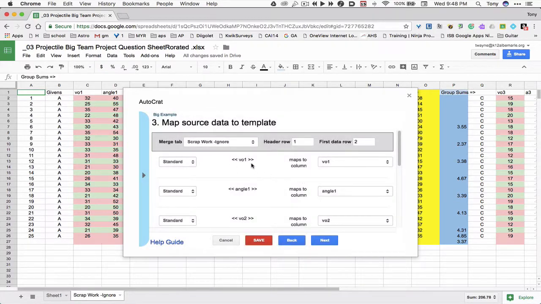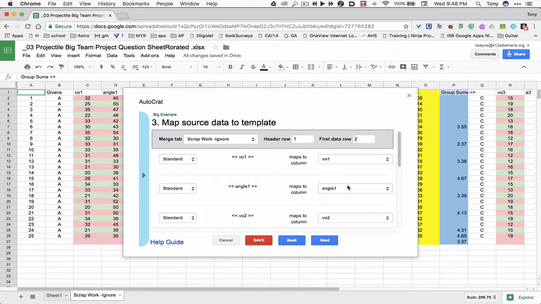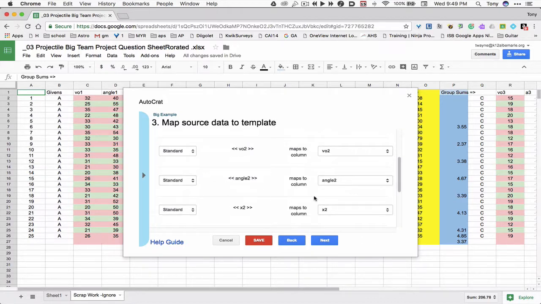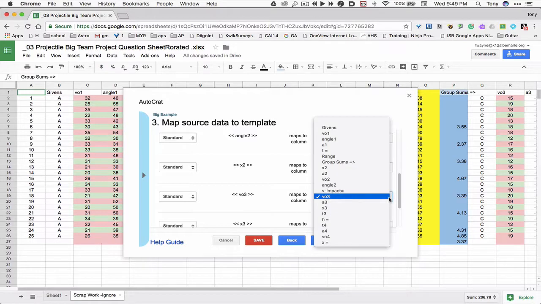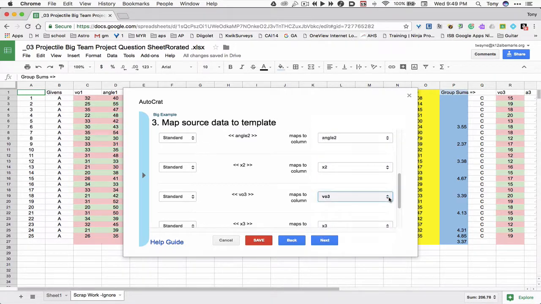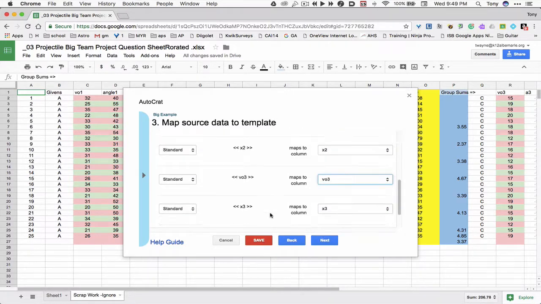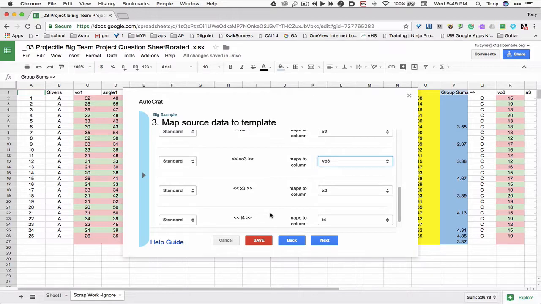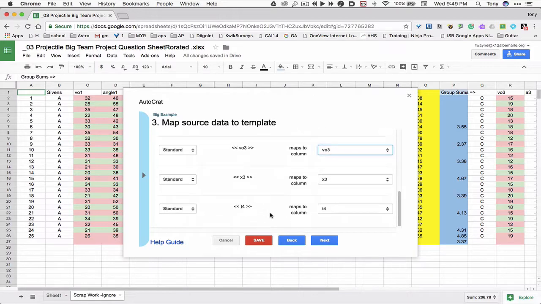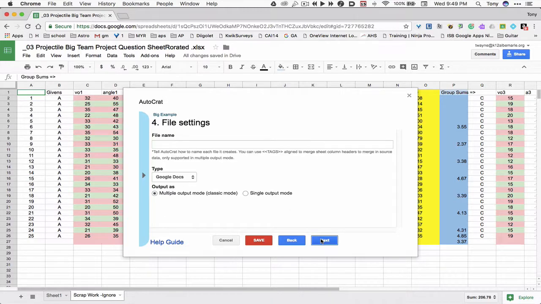You can see the template here in the middle, the V01 with the double marks on it, greater than or equal than, and it matches up perfectly. So I can see over here that everything in the middle matches up to something on the right, and if it didn't, I could choose one of my columns. But they all match up, and they did that on purpose because when I wrote the template, I made sure that my tags were the same as the tops of the columns. Now let's go to next because they all match up.